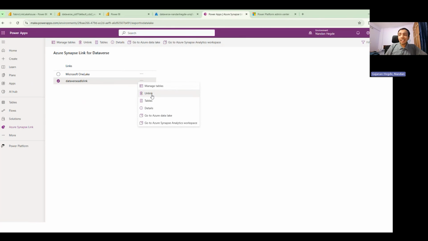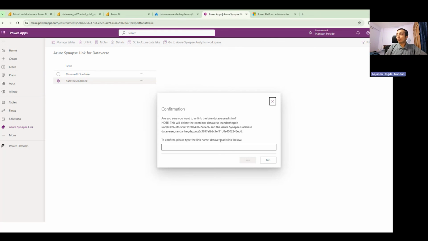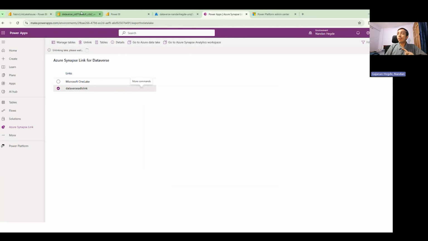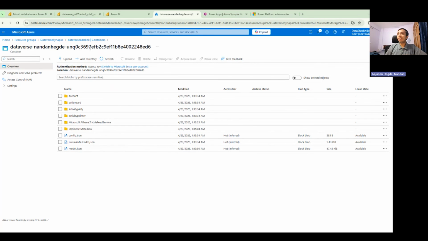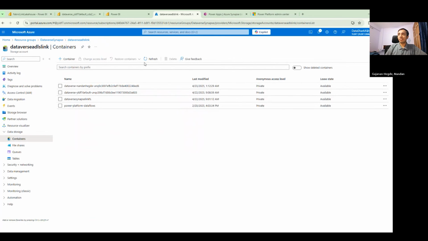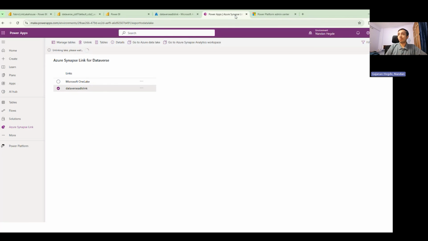So now, let me go and unlink this. So once I unlink this, this would go and delete the container that was created here. So it's unlinking itself from the Azure ecosystem. It takes a couple of minutes to do that because we'll be re-establishing the Synapse link to check the concept of the Spark pool.